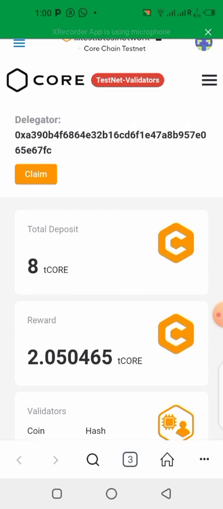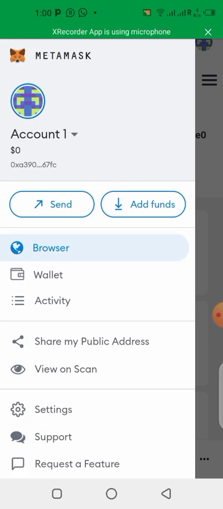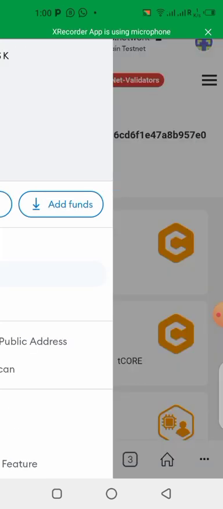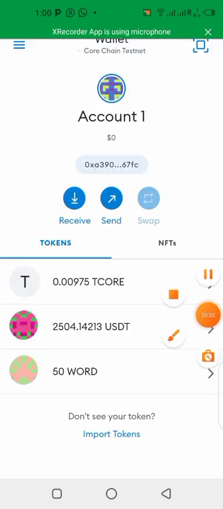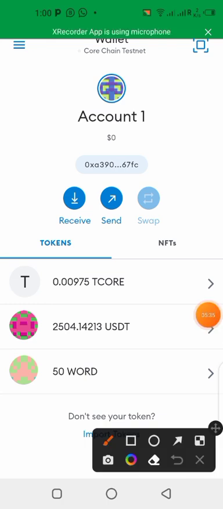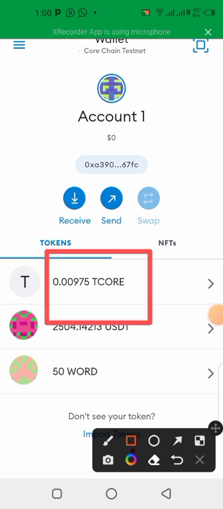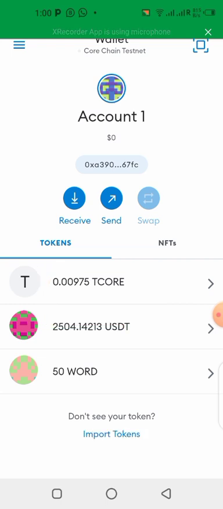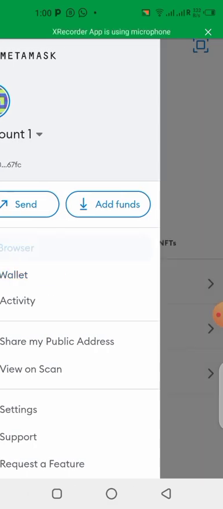Okay, let me quickly claim this 2 core into my balance so that you can see that I got it. First of all, let's go to the wallet and check what is available on the balance, and you can see over here we have nothing really, just 0.009 and so on. That's what we have on the balance. So I'm going to undelegate my core and also claim my reward for you all to see how this works.